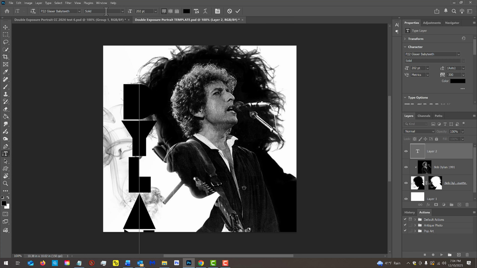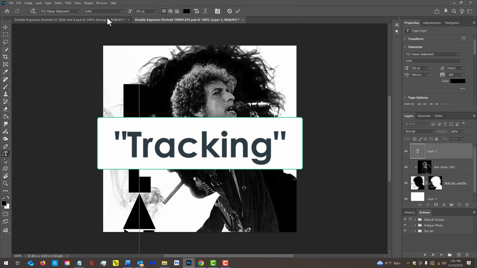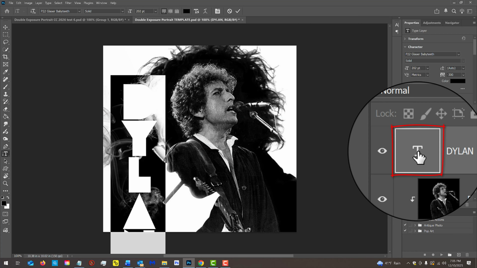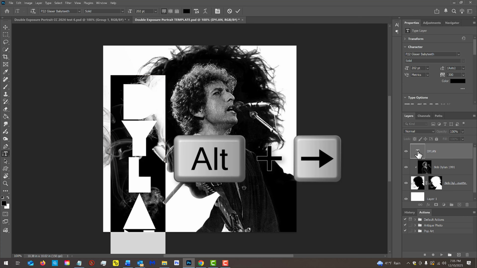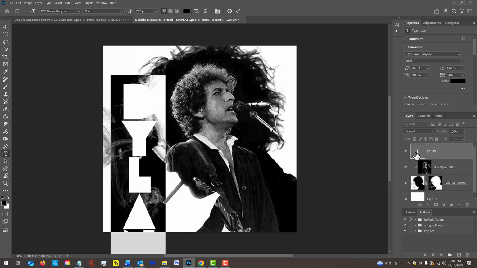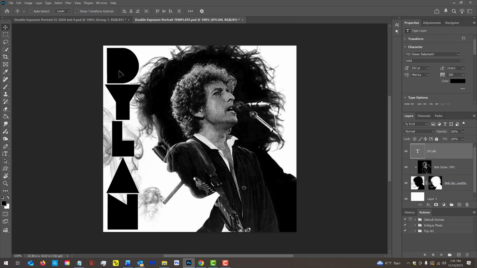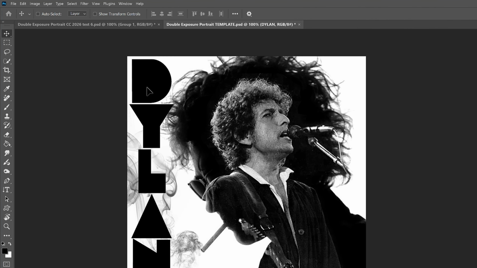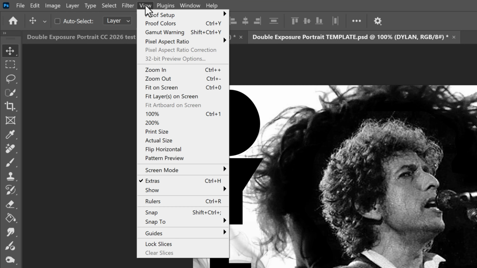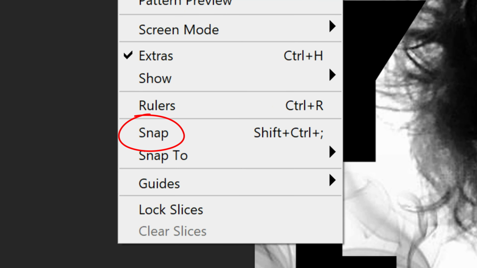D-Y-L-A-N. To adjust the amount of space between all the characters, called tracking, double-click the text layer to highlight all the characters. Then press and hold Alt or Option and tap the right or left arrow keys on your keyboard. To reposition the text, open your Move tool and drag it. If the text is snapping to areas, go to View and uncheck Snap.